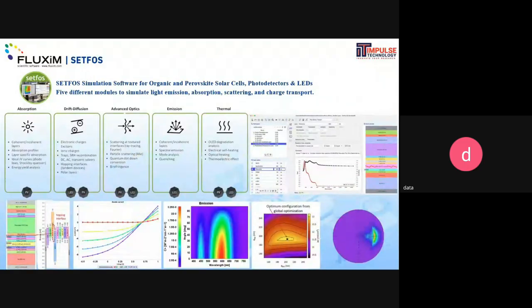In the advanced optics module, you can find conversion and particle scattering, and scattering at textured interfaces. In the emission module, you can find modal analysis, quenching, and coherent and incoherent layers. And in the thermal module, you can do OLED degradation analysis, optical heating, and thermoelectric effects. You can see some of the results attached here, like the structure layers, emission spectrum, and configuration.